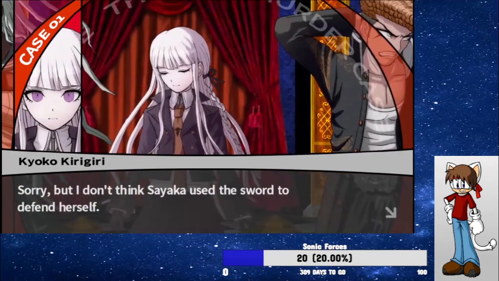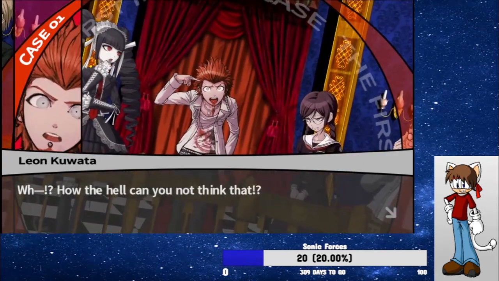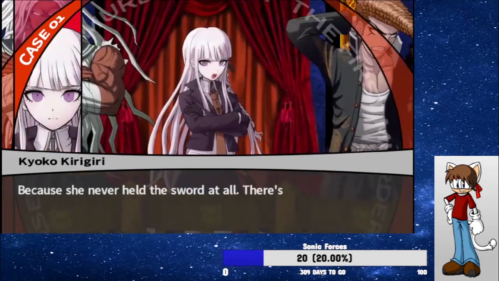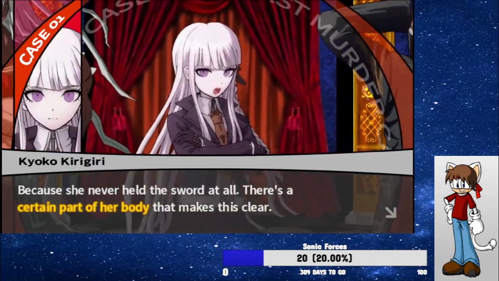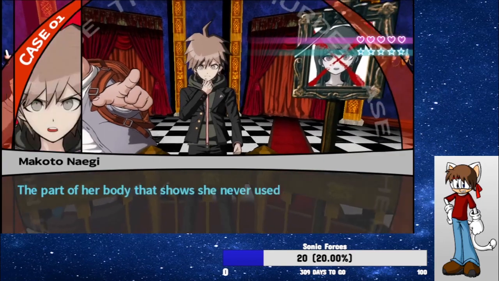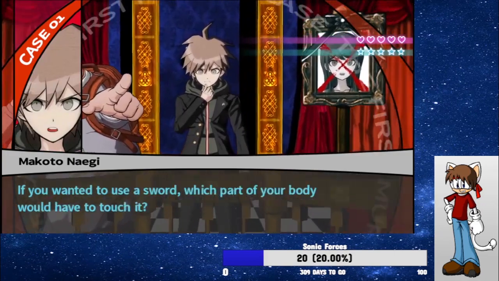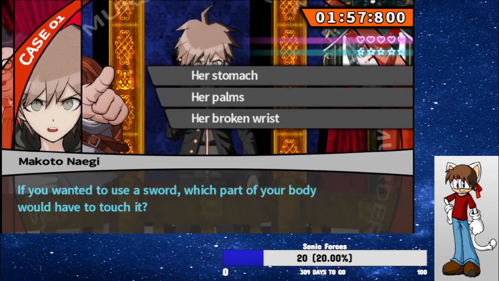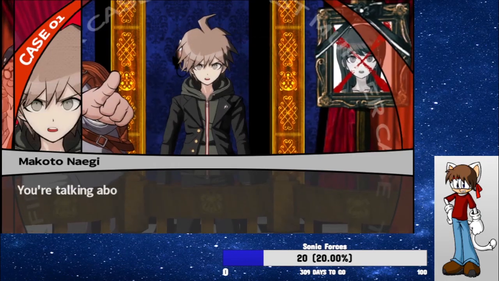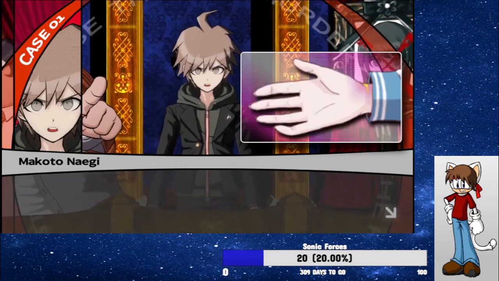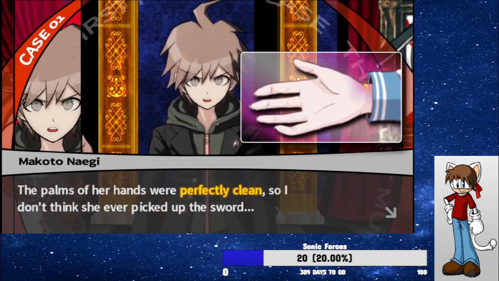Sorry, but I don't think Sayaka used the sword to defend herself. What? How the hell can you not think that? Because she never held the sword at all. There's a certain part of her body that makes this clear. The part of her body that shows she never used the sword. If you wanted to use a sword, which part of her body would you touch it? I got it! You're talking about her palms, right? The palms of her hands were perfectly clean, so I don't think she ever picked up the sword.